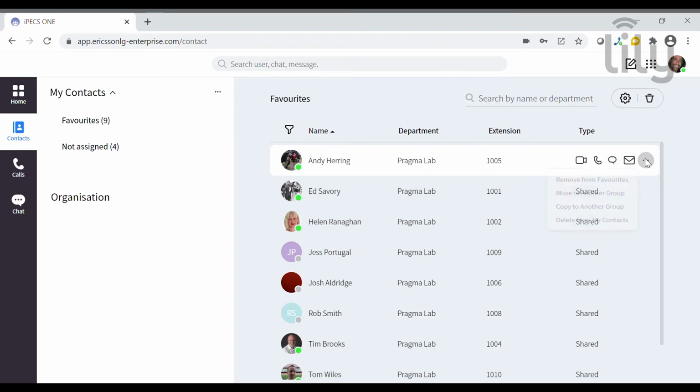From the Favourites screen, you can also remove contacts from your favourites, move them to another group or delete them from your contacts altogether.